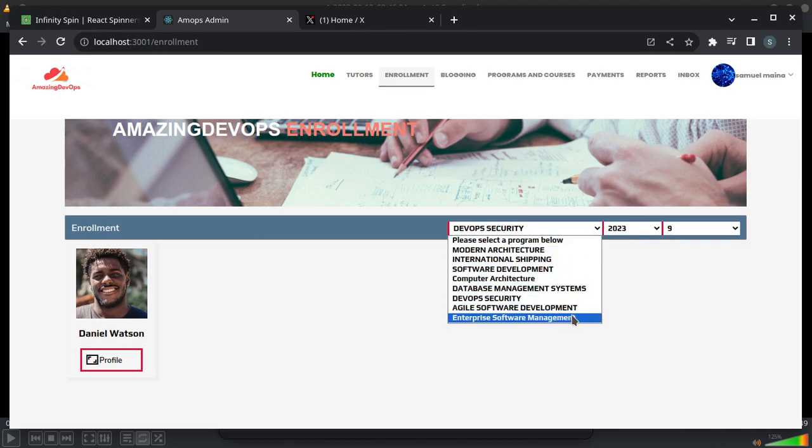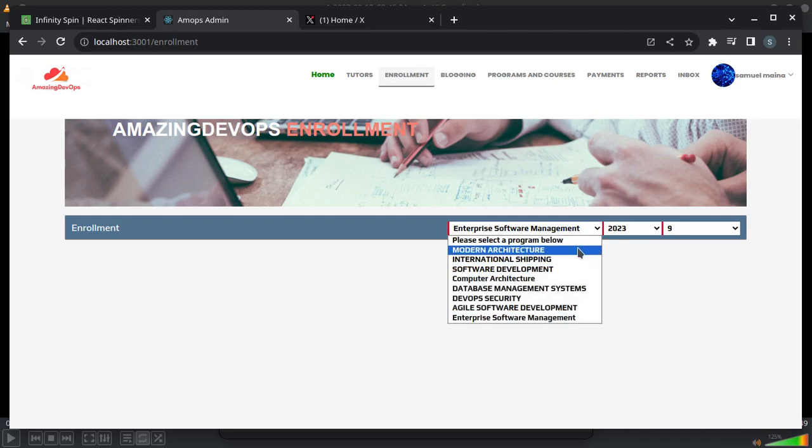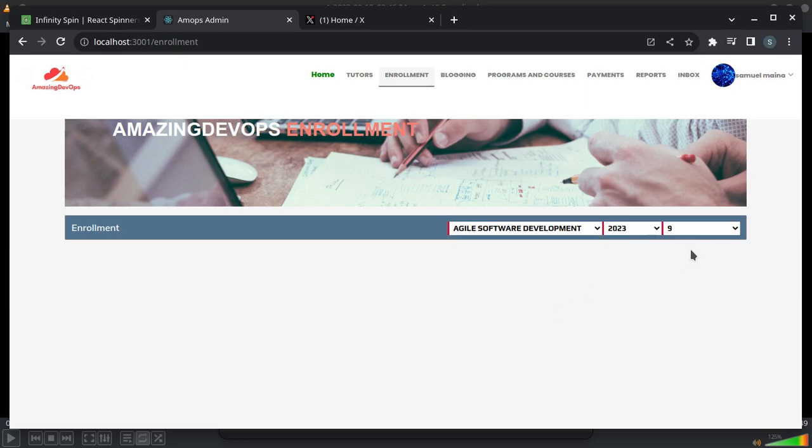We can come to enterprise software management. That has no student. Modern architecture, database management, agile software development, that has no student at the moment. So in this section all the information about enrollment is displayed, and you can search by course, by the year, by the month, and all that information is provided here.